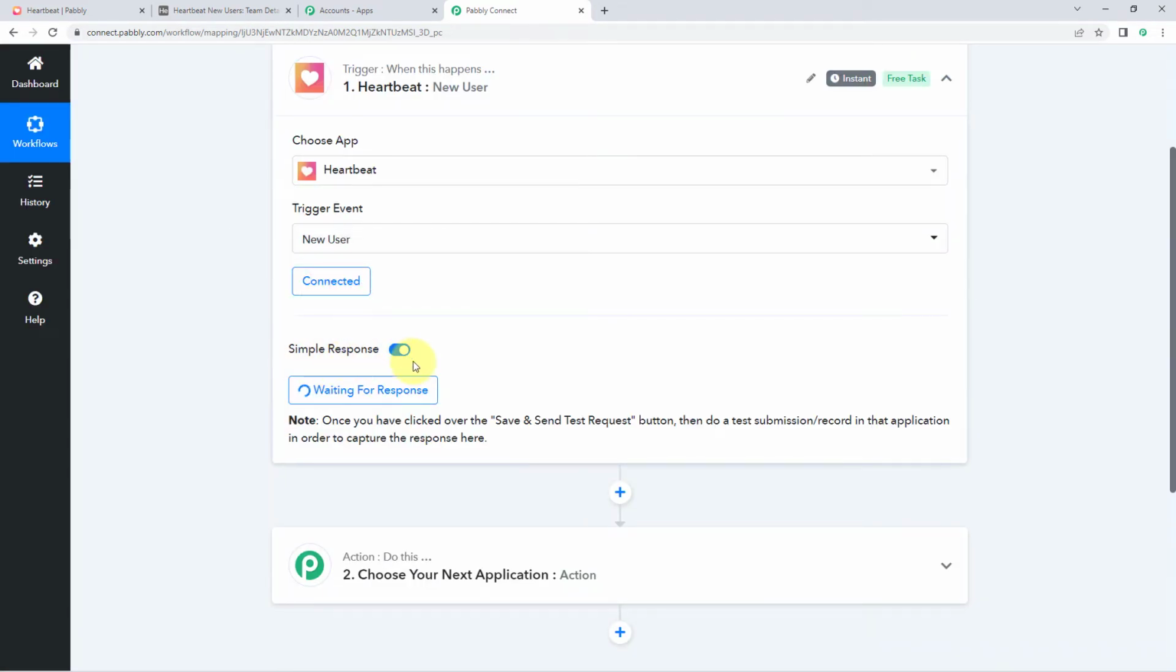After clicking on save and send test request, it has now changed to waiting for response. We have successfully connected Heartbeat and Pabbly Connect, and now Pabbly Connect is waiting to get the details or the response of a new user joining our community. So basically, using a dummy user's details, we have to join our Heartbeat community.